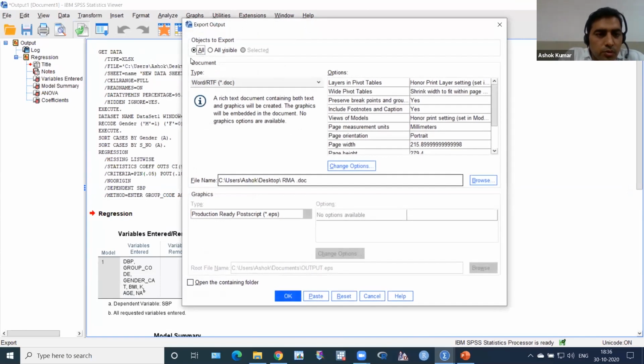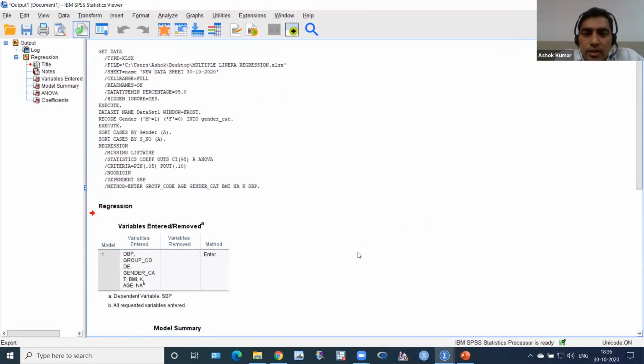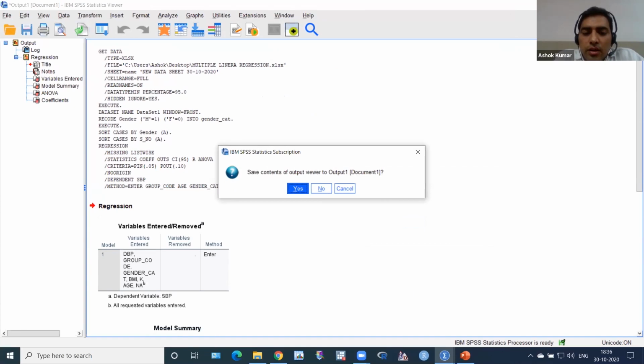This is like a paper, and this is a green button. Then please click all visible. I have already demonstrated why we click on all visible, and please make these changes here, click here. This is systolic BP, and click OK. Then it has been saved. Then close, and we don't want to save this output because we have already saved, so click on no.